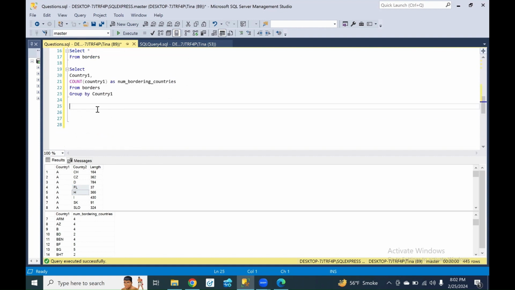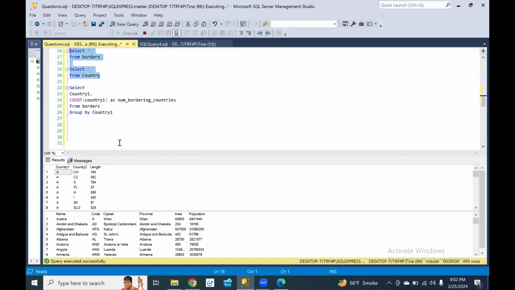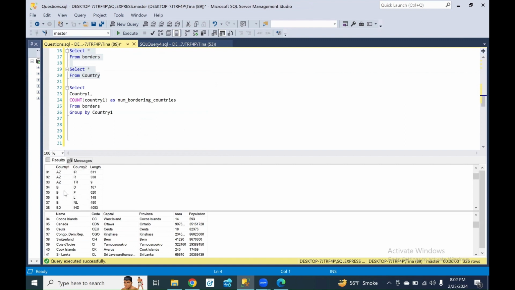I'm also going to take a look at the country table because it has the country code column. You look at both. Country code has every single country. So for example, Cuba is a country that's not included in the borders table. If you scroll down to C, there's no code C for Cuba.